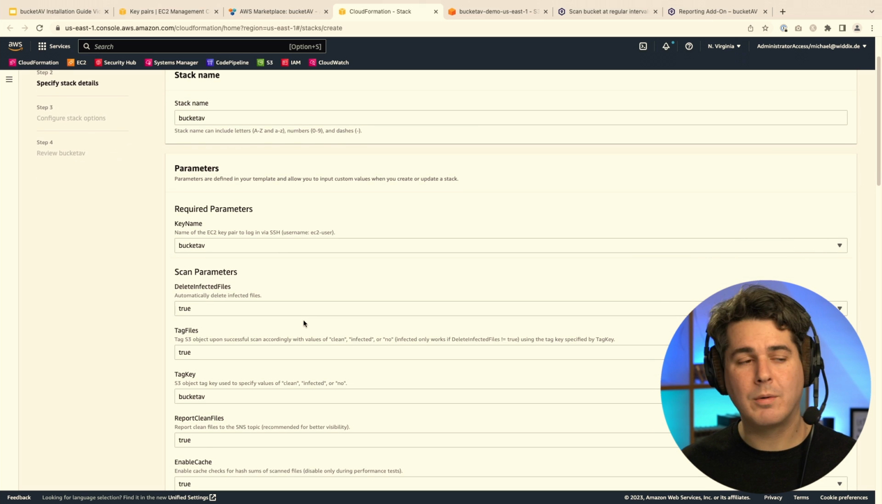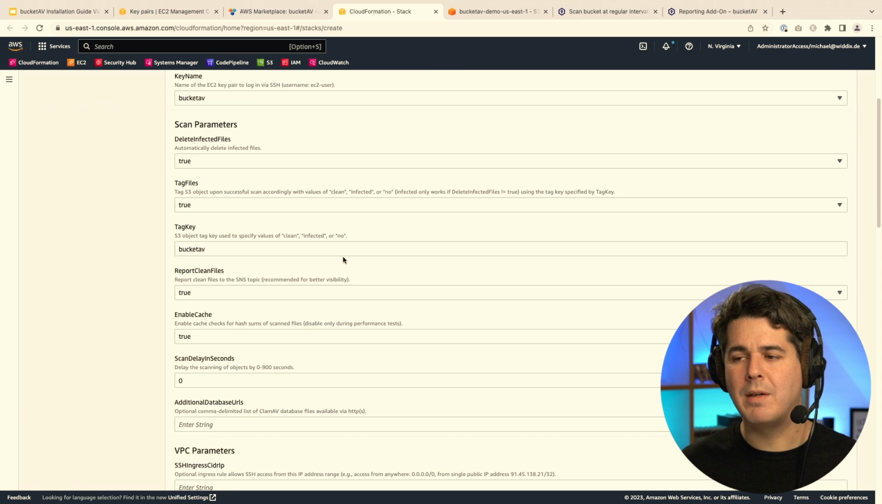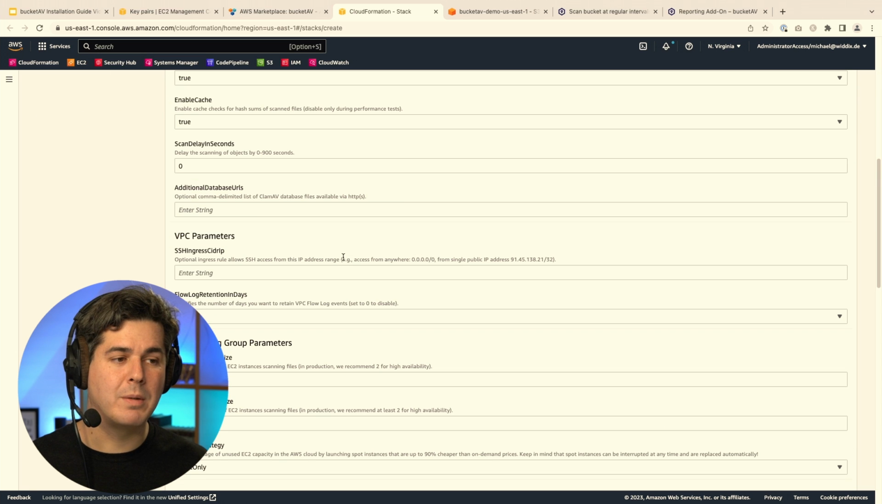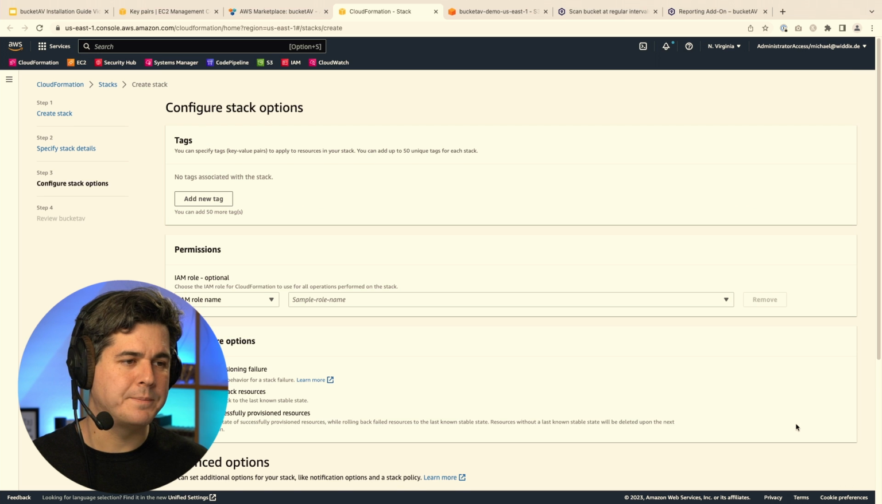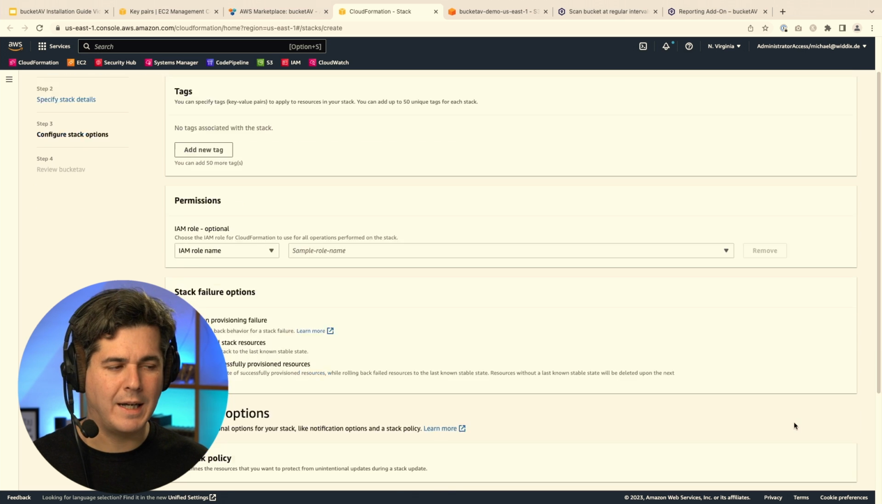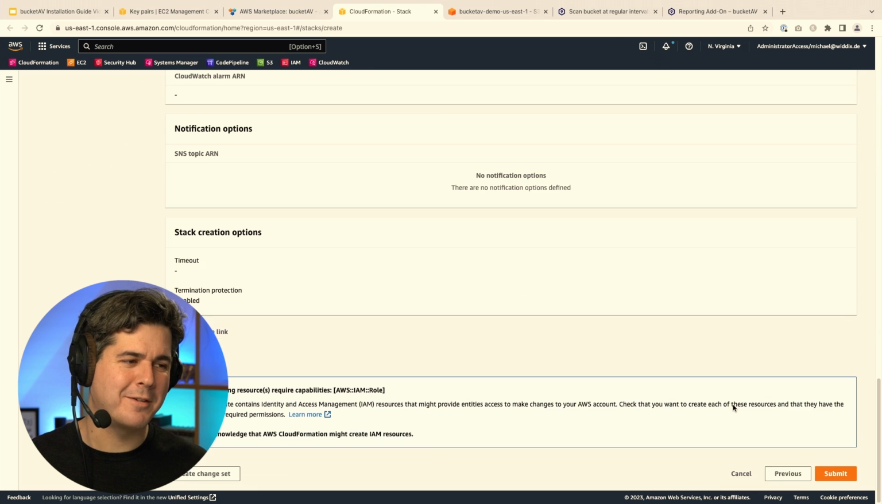Those are the only required parameters that you have to set. All the rest is filled with defaults for you. You can review them and change them if you wish. But if you just scroll to the bottom, you can click on next and everything will work. So I will do that now. Again, I scroll down to the bottom and click on next. And one last time, scroll down to the bottom.